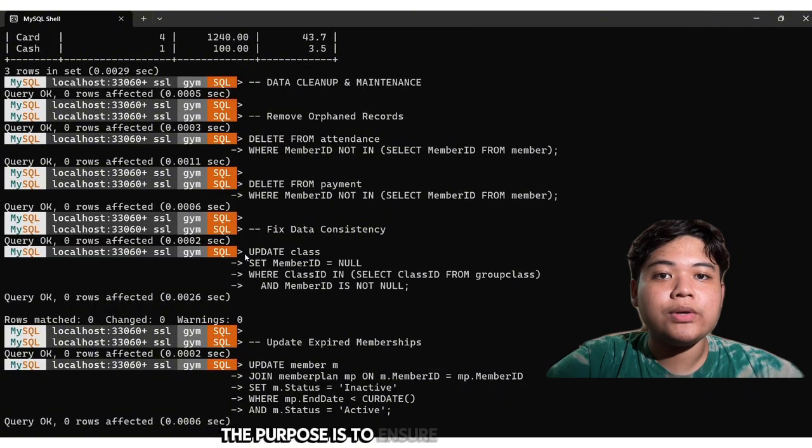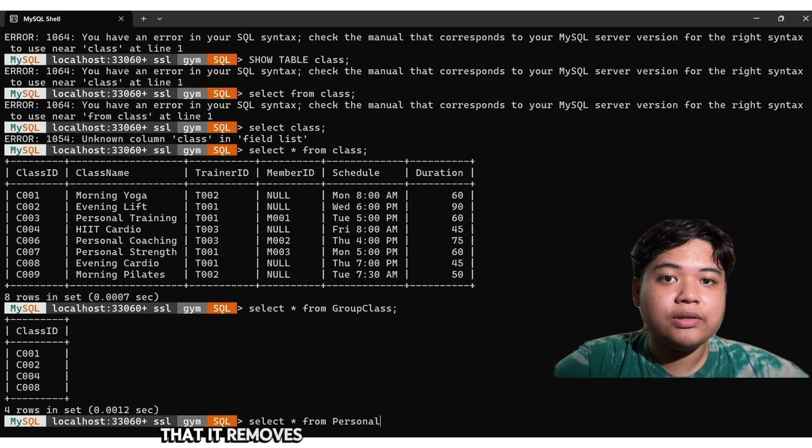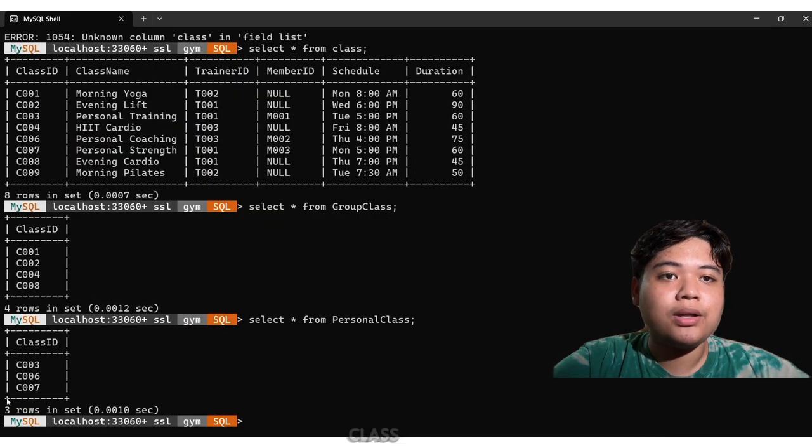The purpose is to ensure the group classes are not incorrectly assigned to individual members. The output is that it removes invalid member assignments from group class records.